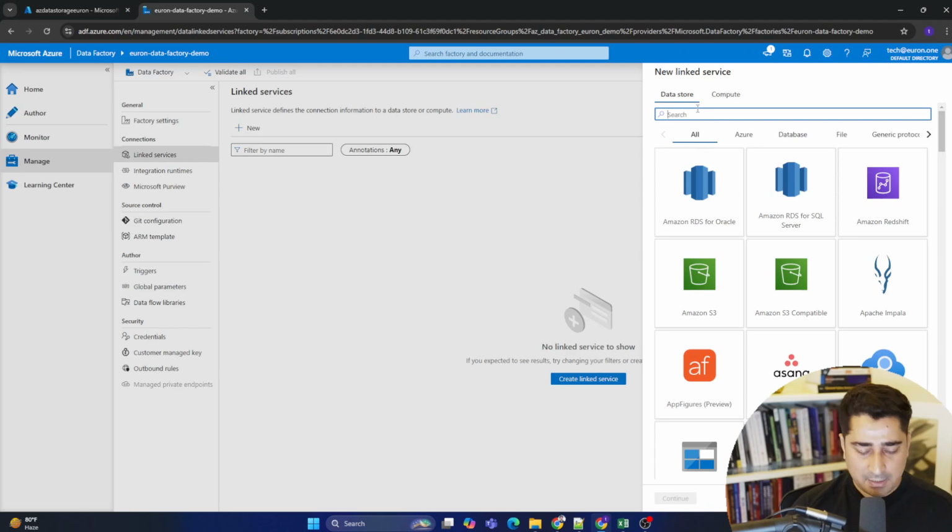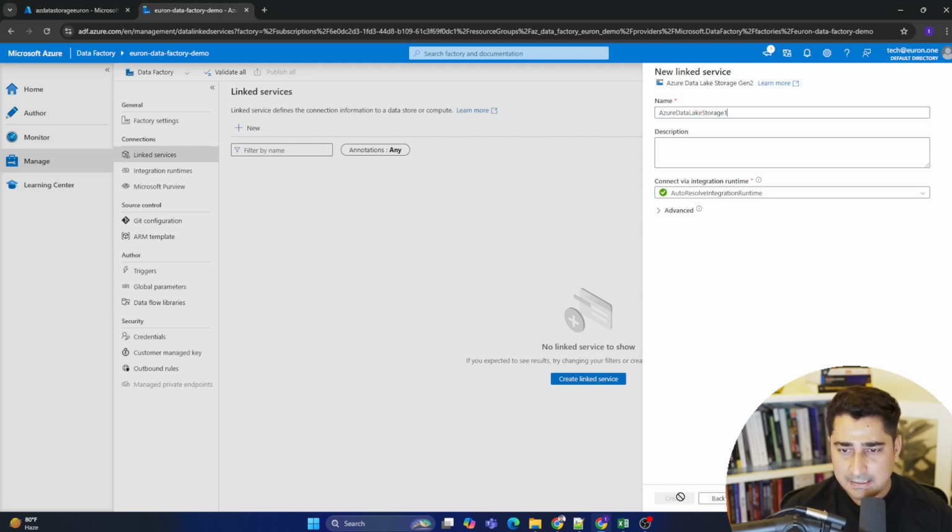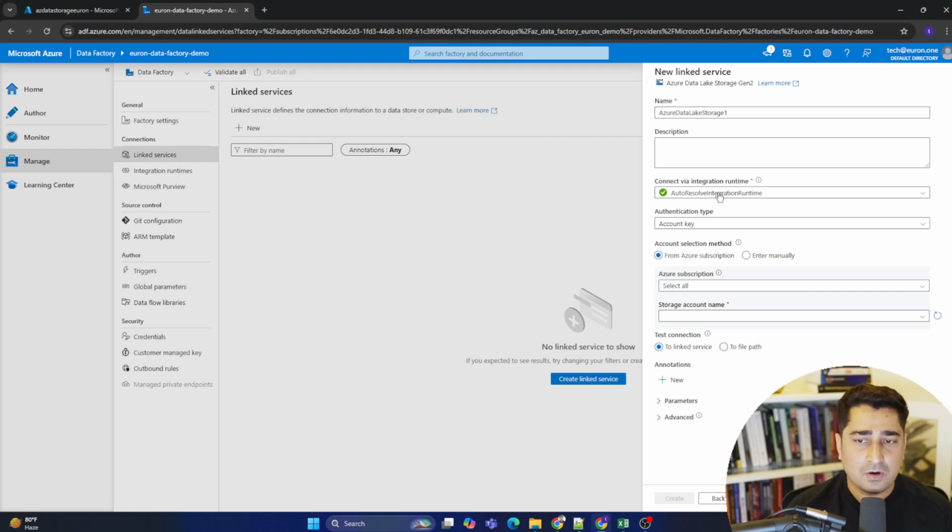Okay. Here maybe I can search for lake. So Azure Data Lake Storage Gen2. I'm just trying to create a linkage with the services so that my data factory will be able to understand it. So here, just search for the lake and then continue. Okay. Now I have to configure it. So Azure Data Lake Storage 1. Fine. Maybe I can keep it as the default name, or maybe I can change that particular name.